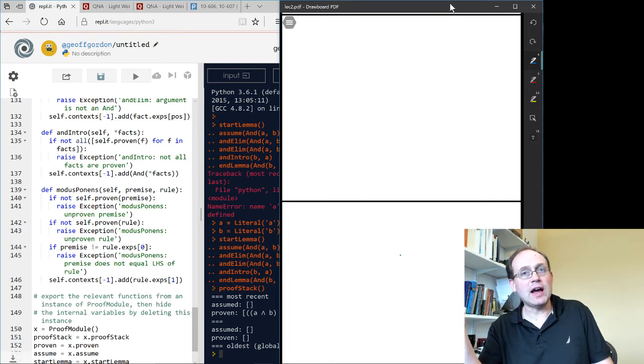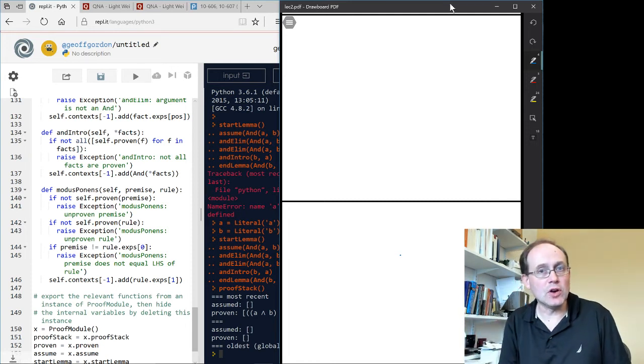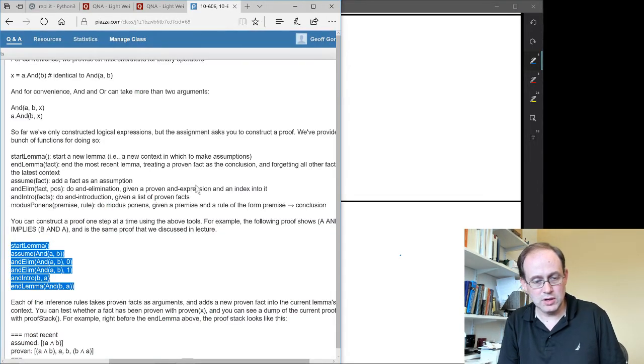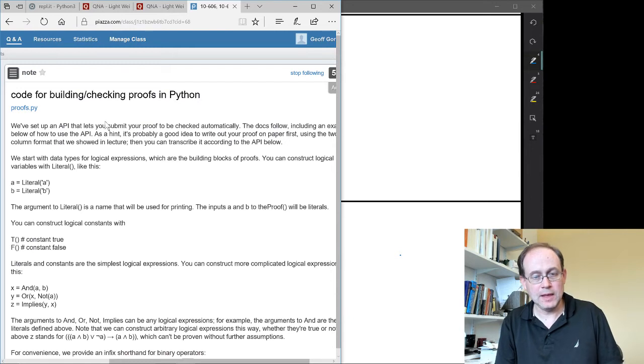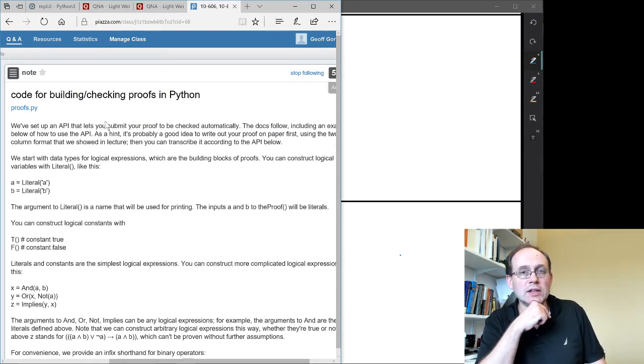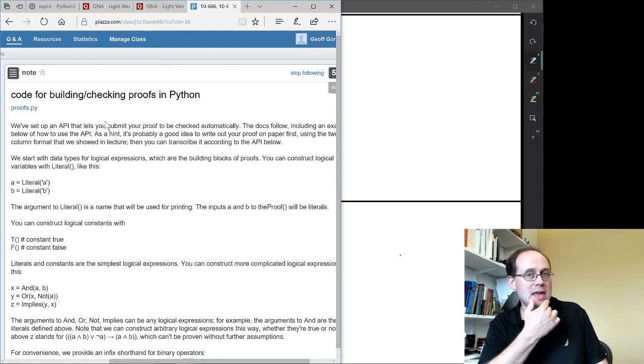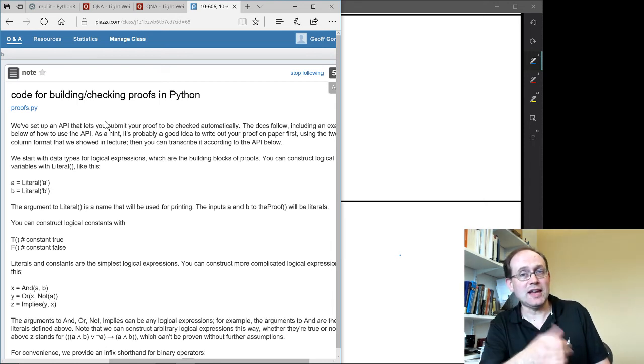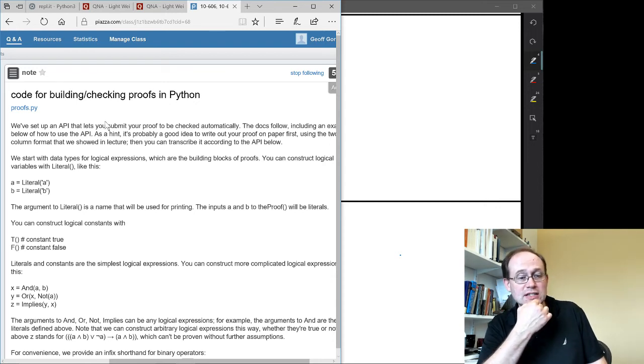I'm going to talk now about the code that I just posted to Piazza. So if you look on Piazza, there's a new post here. I showed in the lecture notes basically how to make a simple Python interface for building and checking proofs. And so this should let you play with building and checking some proofs and hopefully, A, give you practice, and B, give you a chance to ask us some questions.